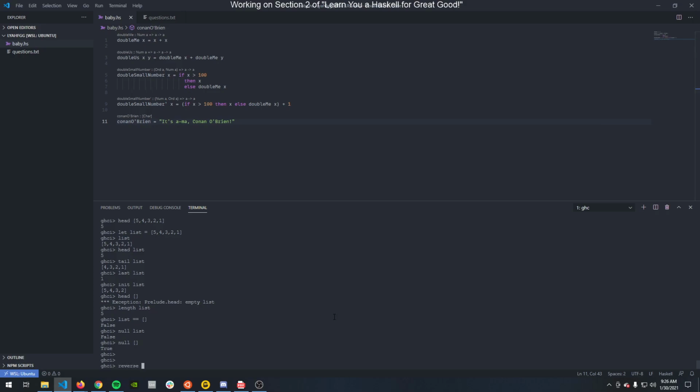Reverse reverses a list. Yep, so now it's 1, 2, 3, 4, 5. Excellent. Take takes a number and a list. It extracts that many elements from the beginning of the list. So if we do take 3 from our list, it should give us 3 elements, so the list 5, 4, 3. If we do take 1 from list, it should give us 5. Cool. And if we do take 100 from list, so more than we have, it just gives us the list back as it is. And if we take 0 from it, it should just give us an empty list. Cool.